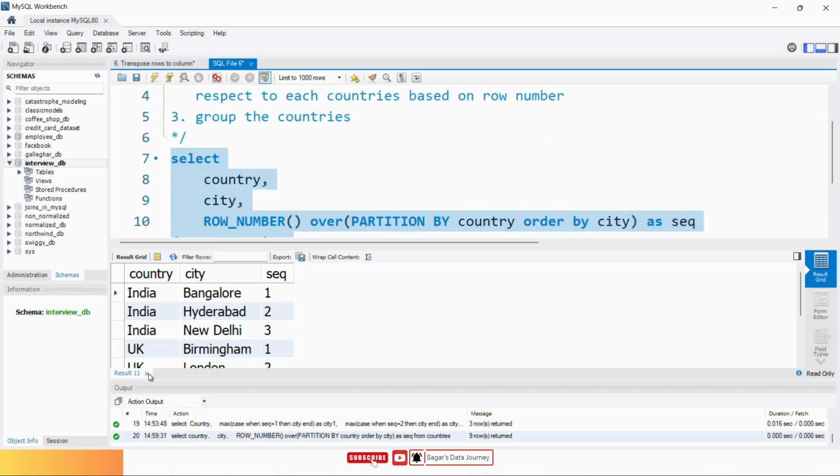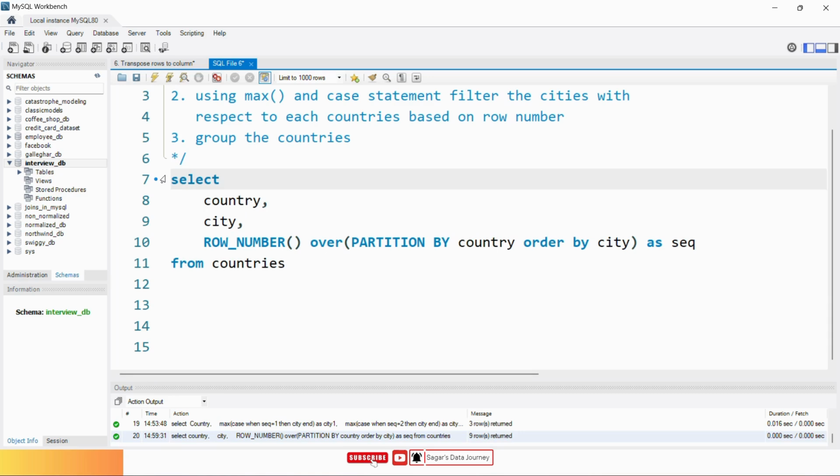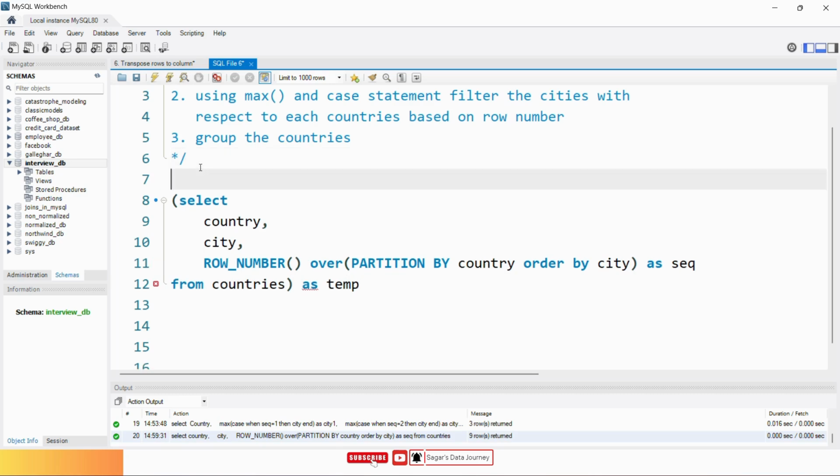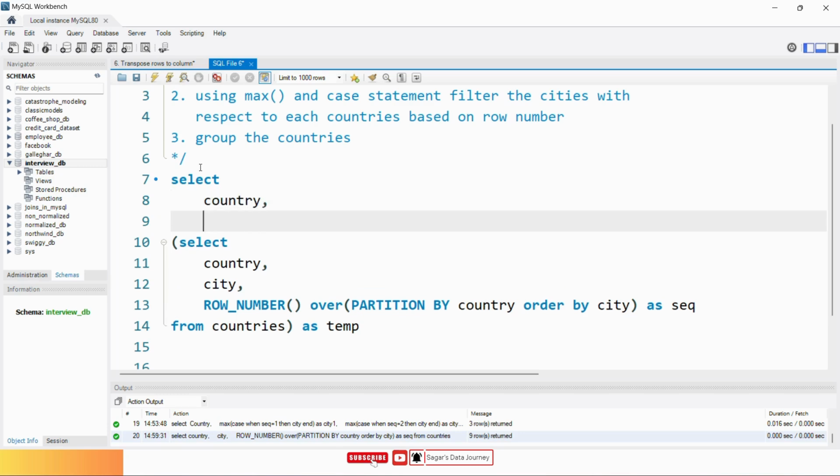Now what I want is to convert this select statement into a derived table. How can we do that? We just have to place this select statement into brackets and give an alias. I will give the alias name here as temp. Okay, now this select statement is converted into a derived table. From this derived table I want to select country, and I want to create a separate column for each city with respect to each country.